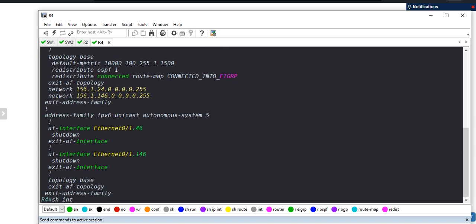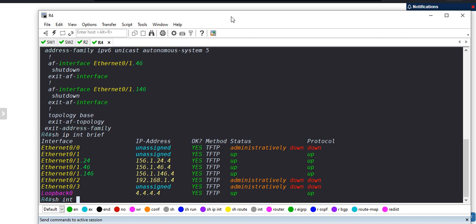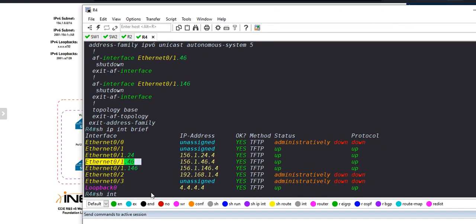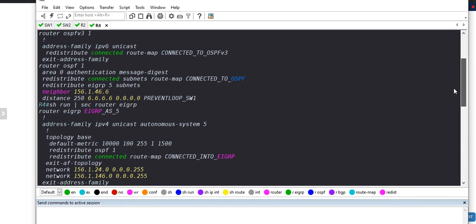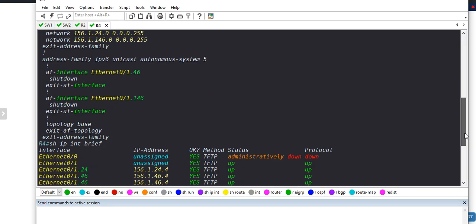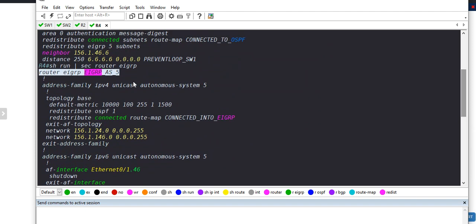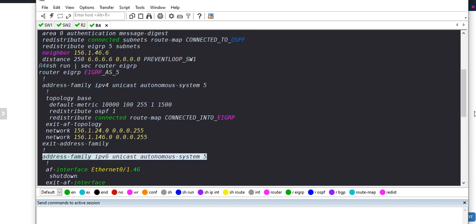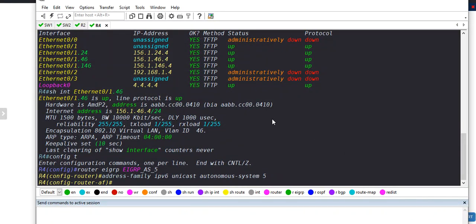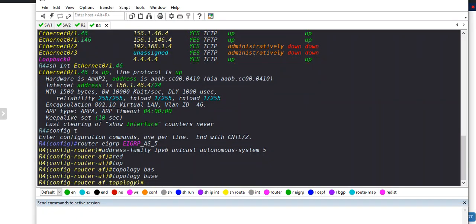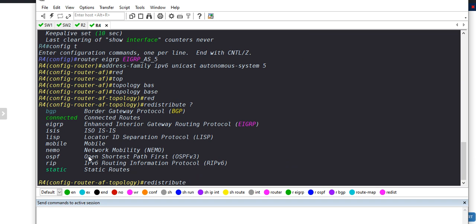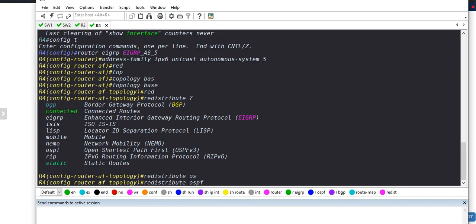Let's do show interface, show ip interface brief, show interface 46. Okay, now config t. Then under router OSPF, I specify the address family, IPv6, then go to the topology base. Then type redistribute OSPF, which means only OSPF version 3. My OSPF process ID is 1.